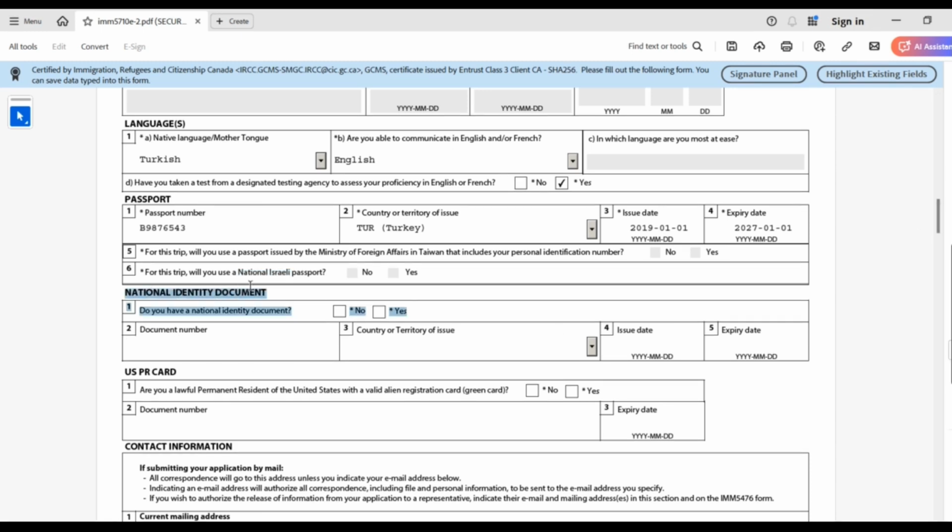So the next section is the national identity document. It's asking if you have a national identity document. I don't, so I'm going to go ahead and click on the no option. If you have, you want to go ahead and click on the yes and fill out these boxes accordingly. But again, I don't, so I'm just going to go ahead and click on the no option.